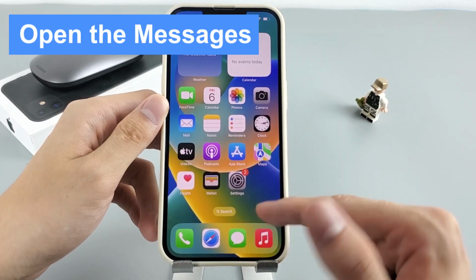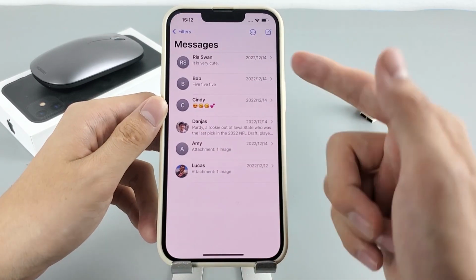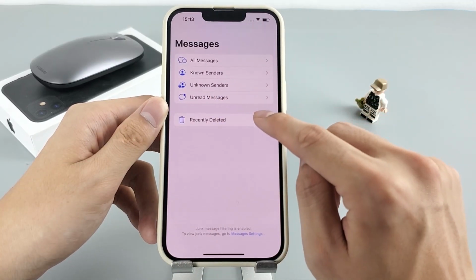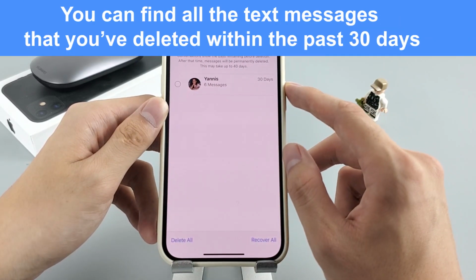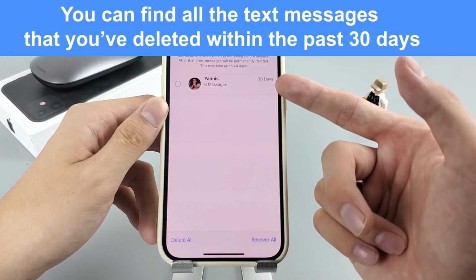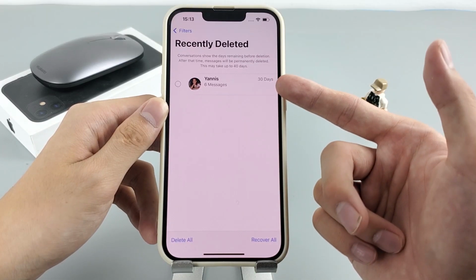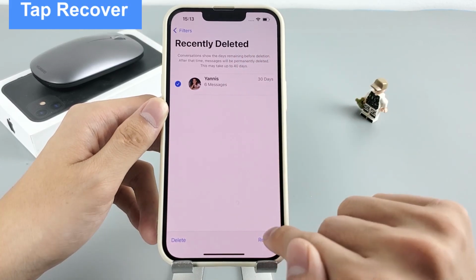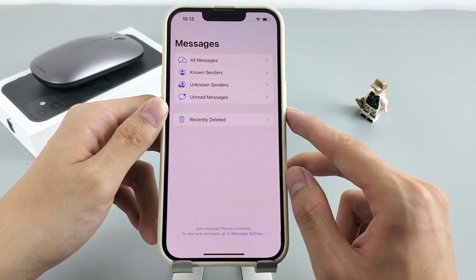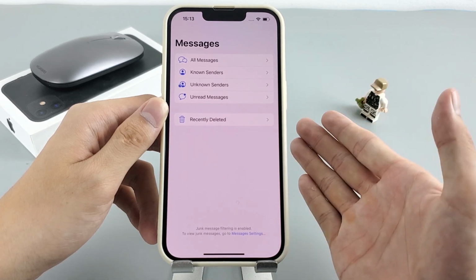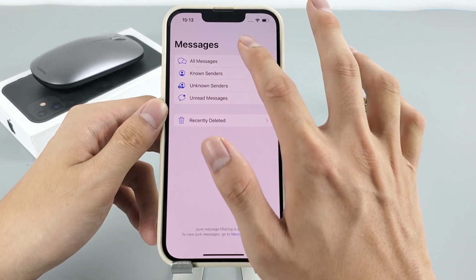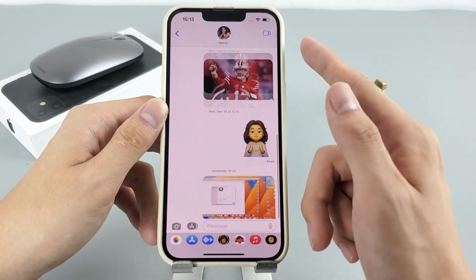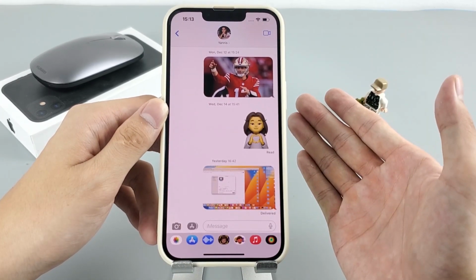So, when you've deleted a message on your iPhone inadvertently, just keep calm. You can open the Messages app, and then at the top left, tap the filters and go to the recently deleted folder. Here, you can find all the text messages that you've deleted within the past 30 days. Now, you can select the messages that you want to get back, and then tap on the Recover option. When you do, the deleted conversations will be recovered to their previous place in your message list. And you won't lose any important text message on your iPhone.